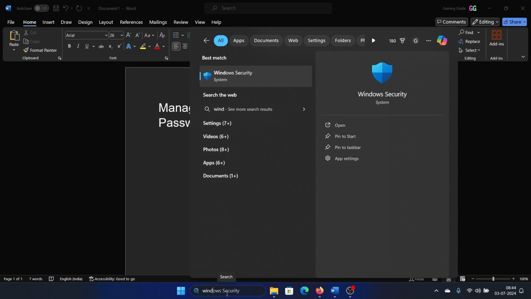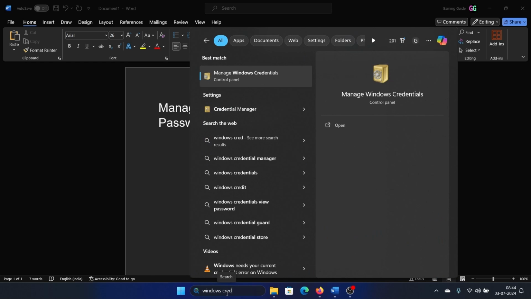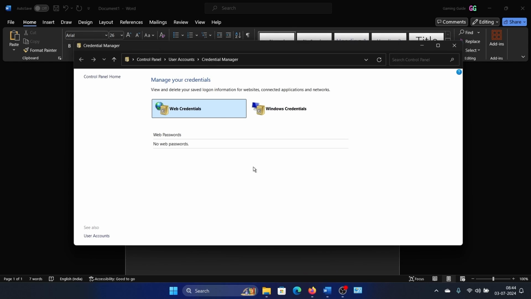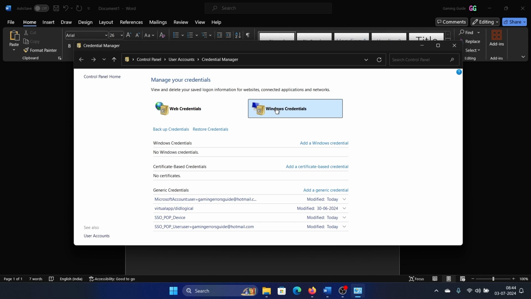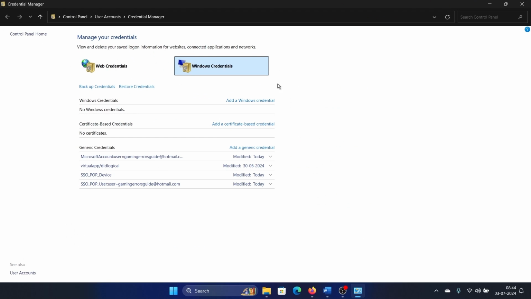Search for Windows credentials in the Windows search bar and open the Credential Manager app. Okay. Now we have two options here. One is the web credentials, which you can manage through the web as well, and the other one is Windows credentials. So select Windows credentials and then we can modify our Windows credentials here.